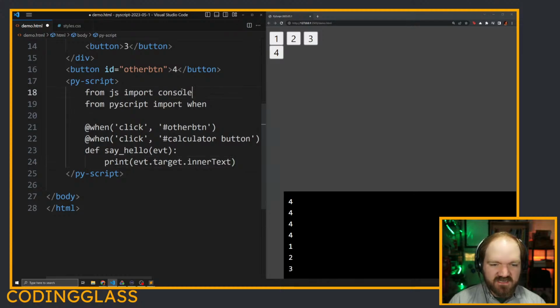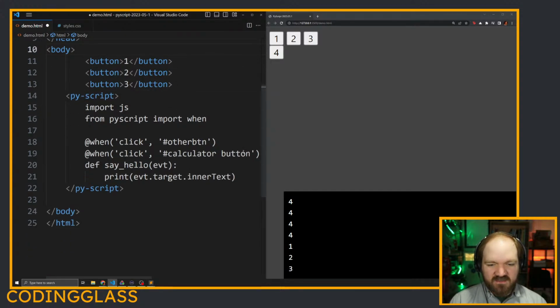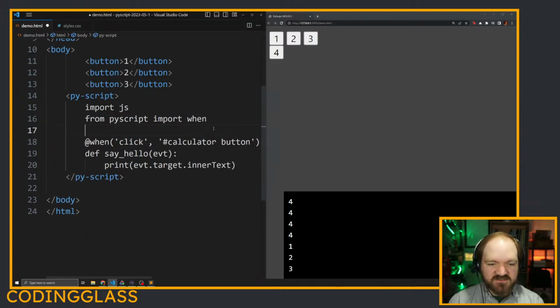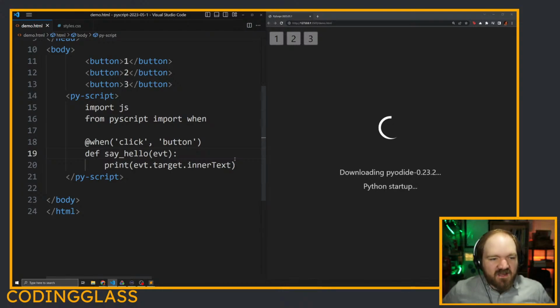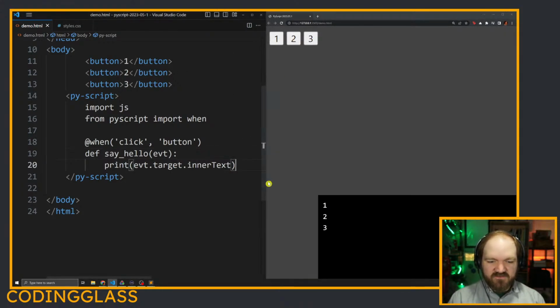Let's see, what's an easy way to show that? So let me simplify my example here a bit. We'll delete some of this. We'll just say each of these buttons gets hooked up. They will all print their inner text when this runs. So we should get 1, 2, 3, easy enough.